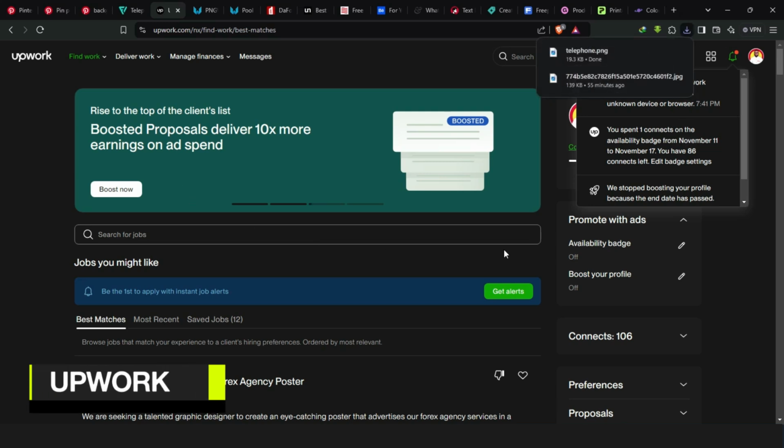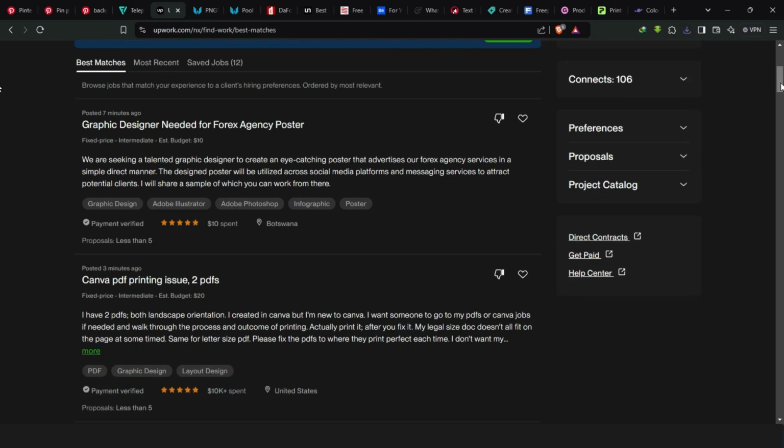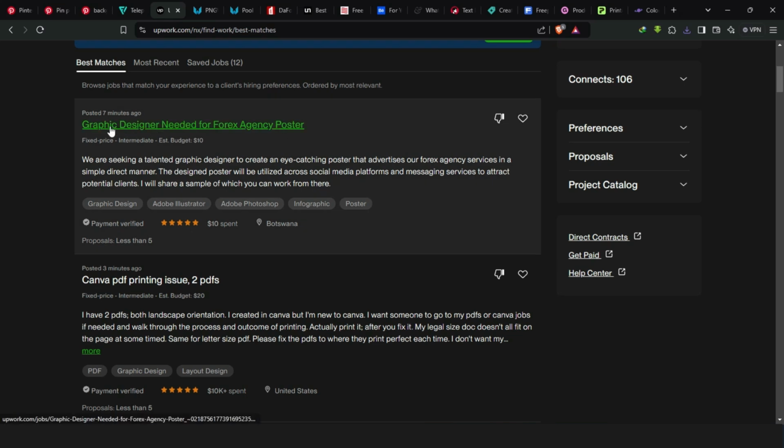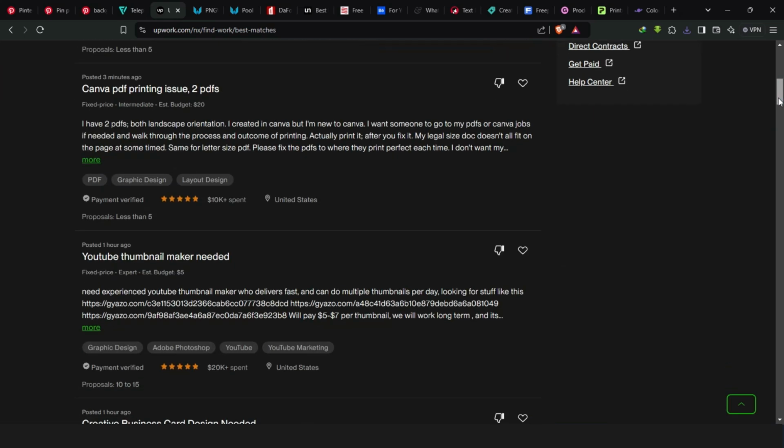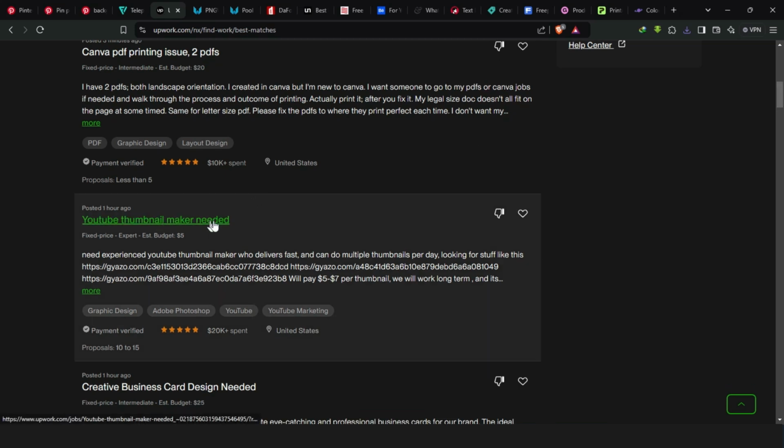So the next one on my list is Upwork. I believe so many of you know Upwork. This is basically a platform where you can get jobs for every niche at all. So as a graphic designer, there are jobs for you. For example, we have graphic designer needed for forest agency poster. This you can apply for, and this is Canva PDF printing issue.